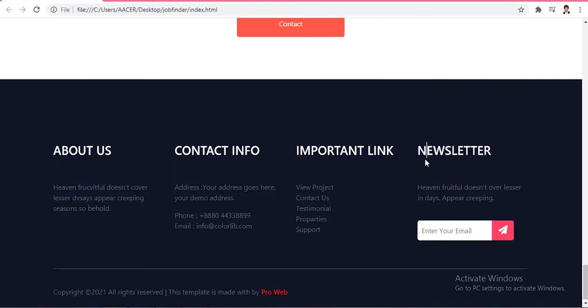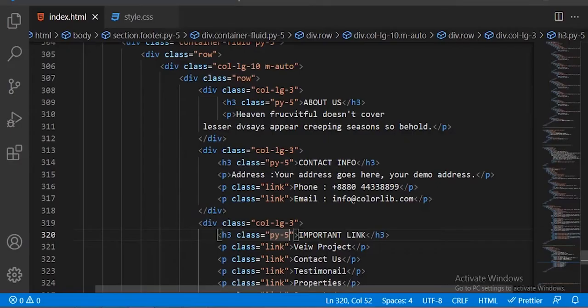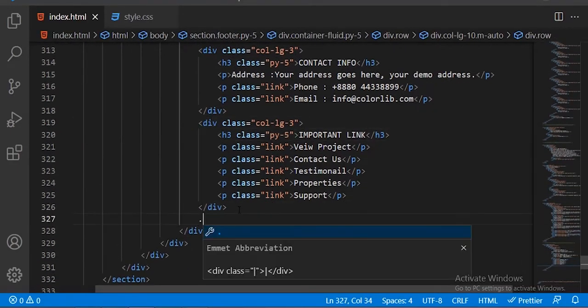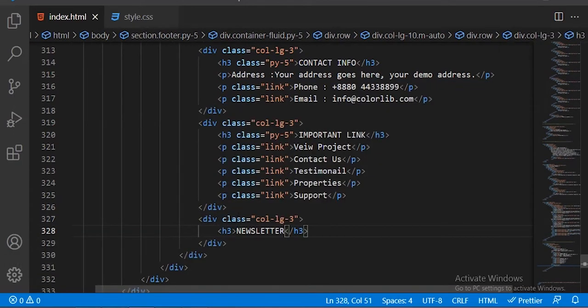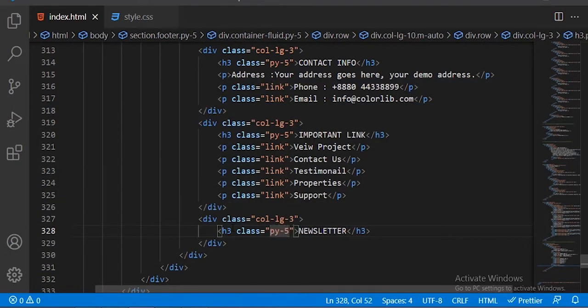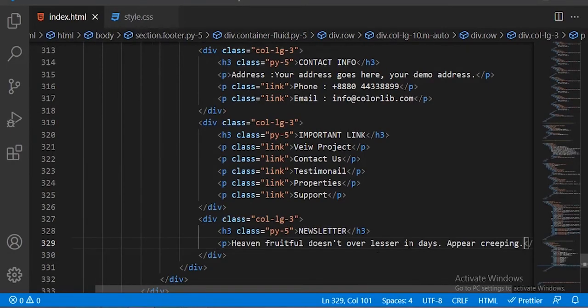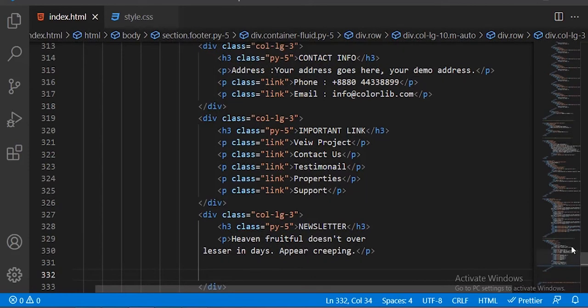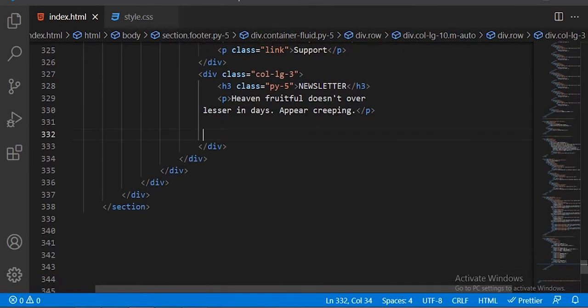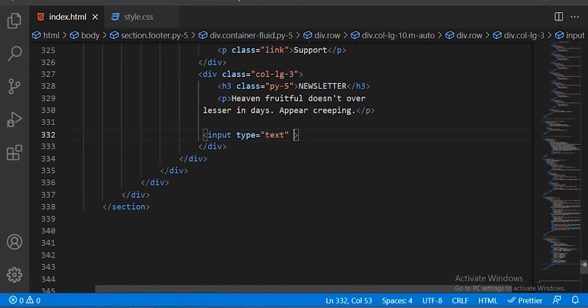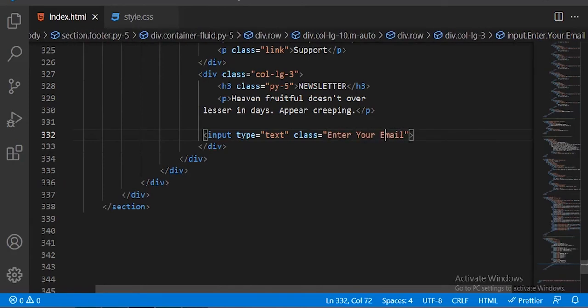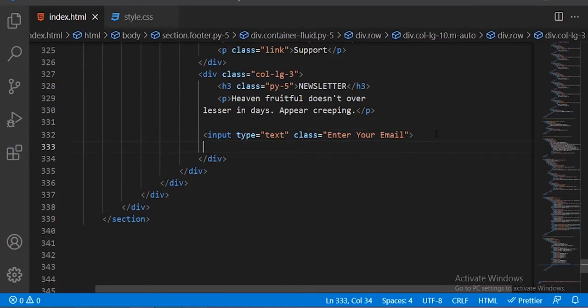And now we are going to add this newsletter column. First of all, our paragraph, and then our input section with the button. First of all, the input type is text, and we have to add the placeholder, Enter your email, and after this input section we have to add one button.